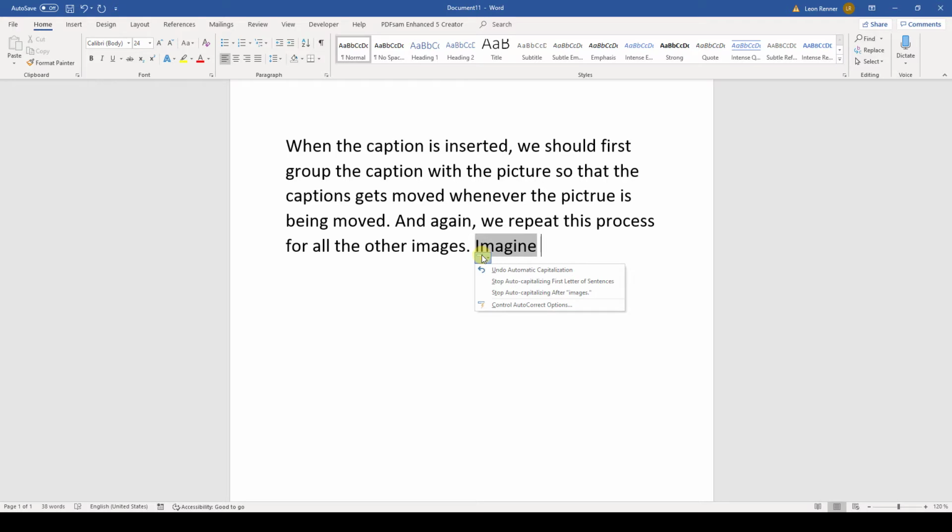When we click on it, we can choose if we want to revert the automatic changes or if we want to stop the autocorrect for this issue in the future. At the bottom, we can also open further autocorrect options.